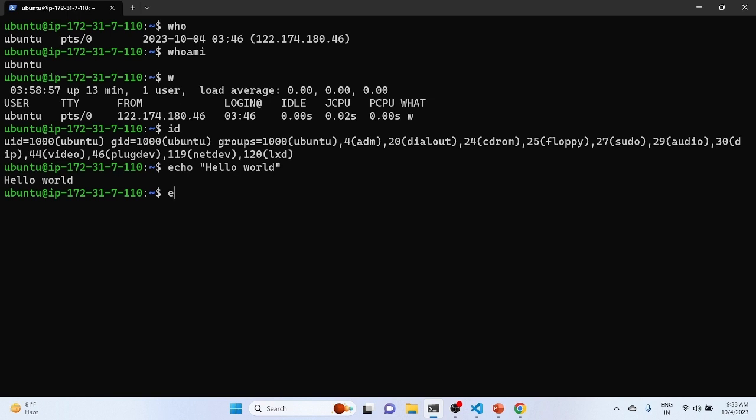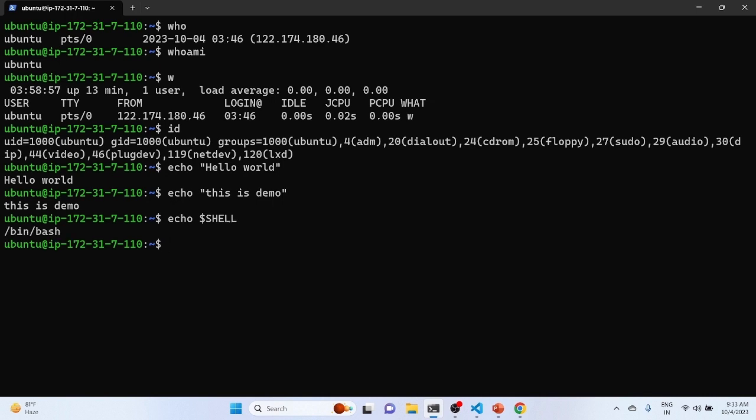If you want to print something into the terminal, echo this is demo. So whatever you write after the echo command, it will display as output in the terminal. If you want to print which shell you are using, you can use your environment variable for the shell. It will get the information about your environment variable and print it into your terminal. This is the main usage of our echo command. For example, if you want to get some information about an environment variable, you can use the echo command with your environment variable.